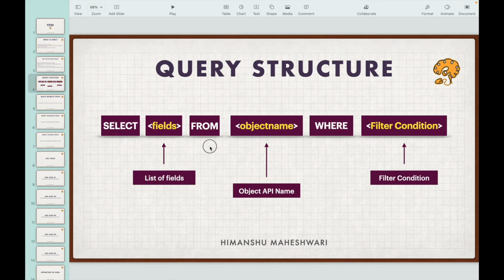And then you have the from keyword. Right after from, you tell which object you want to query. So this is the object API name. I would say from opportunity, from account, from contact. So first you define all the fields that you need. You say you select all the fields from which object, you define the object here, and then you put the where clause. Now this is a conditional clause. Your SOQL completes here. This is what is mandatory for SOQL.